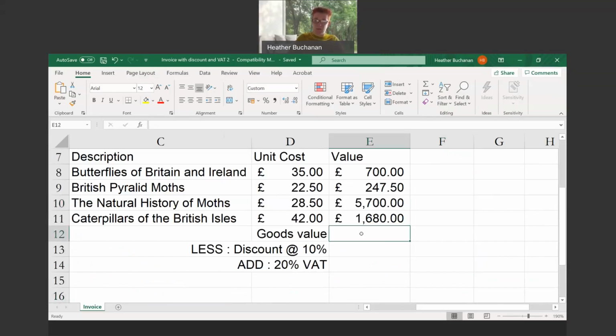So again, goods value, I type in equals sum. Again, you can use the auto sum if you prefer. So our discount is going to be, we know from the previous example, to work out the 10%, it was the goods value in E12 times 10%, and then that value was subtracted from the goods value.